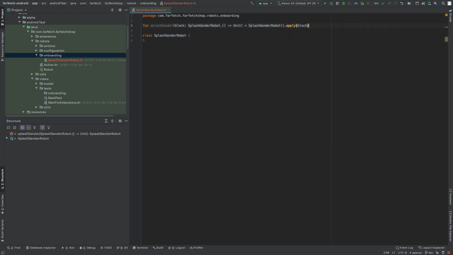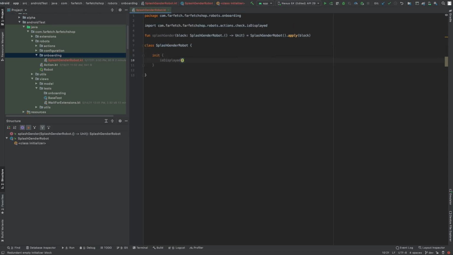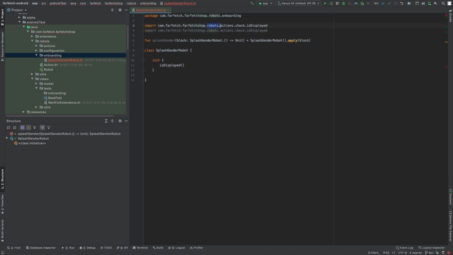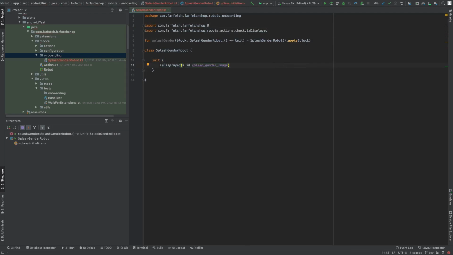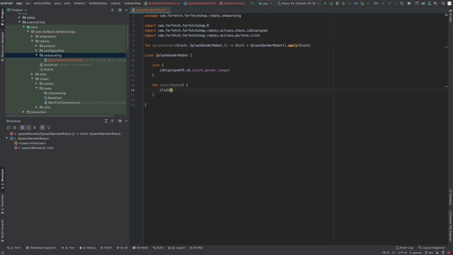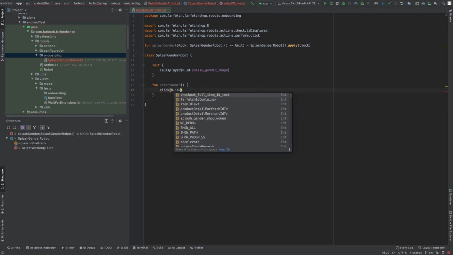So we can now start writing the robot class for our gender screen. The initial condition for this robot is that the screen is visible. We are checking that on the init block. We are using its displayed function that takes a view ID and checks if it exists on the layout hierarchy. Then we expose possible operations for this particular screen. We'll implement selectWoman. Behind the scenes, this triggers a tap on a button with a specific ID, but whoever writes the test doesn't need to know that, only that they can select the gender.